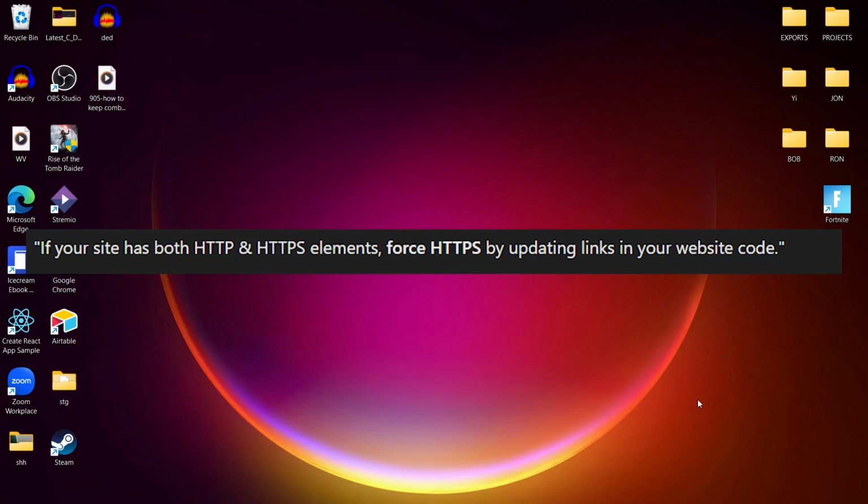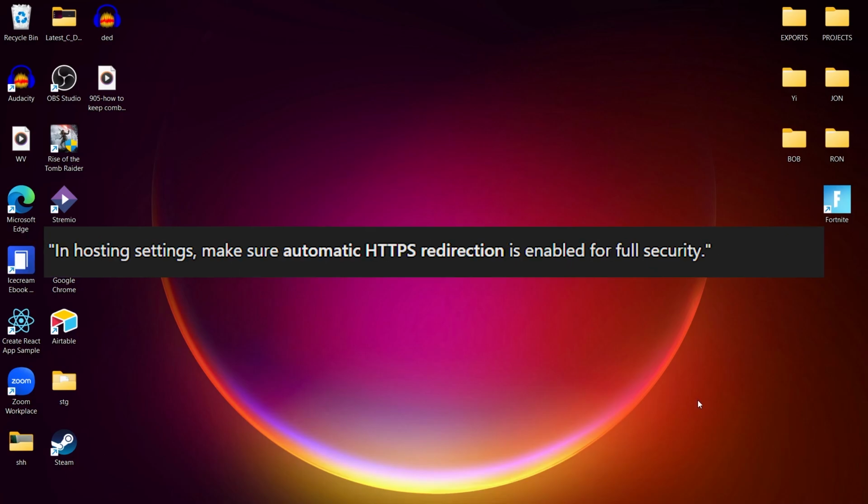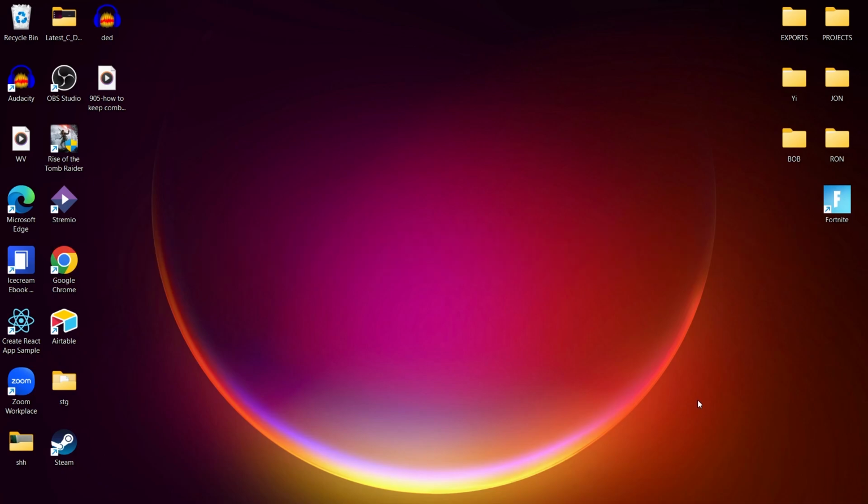Now, another way is fixing mixed content issues. So a website with both HTTP and HTTPS resources can create problems. So you can force HTTPS by updating links in your website code. Method 3 is enabling automatic HTTPS redirects. So in hosting settings, you can make sure automatic HTTPS redirection is enabled for full security. And that's how you fix SSL errors easily.